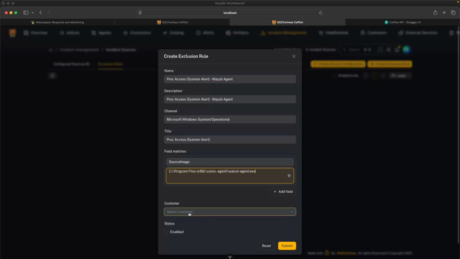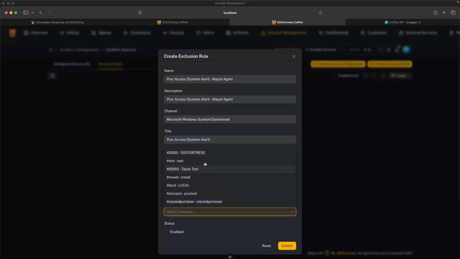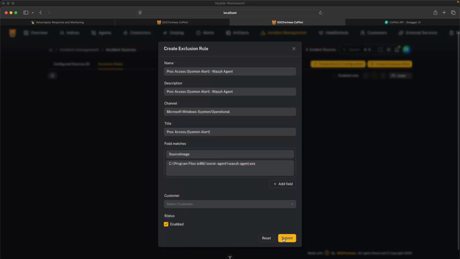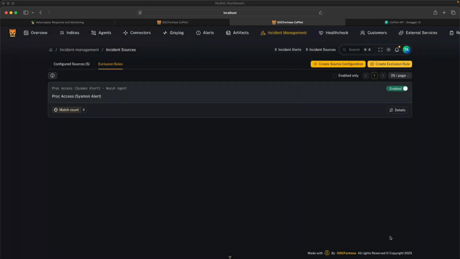I can select a customer if I want. So if you only want to apply it to a specific customer, you can. Otherwise, if you leave this blank, then this will apply to all customers. And then I'll go ahead and select enabled. I'll go ahead and submit that. And now we have our exclusion rule in place.